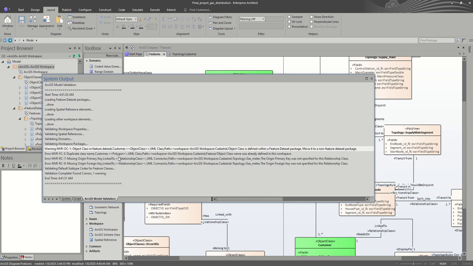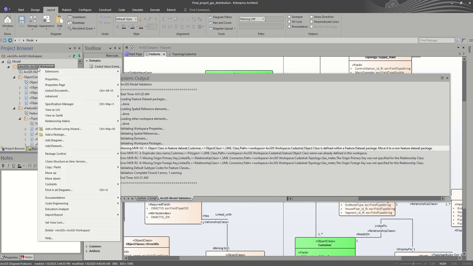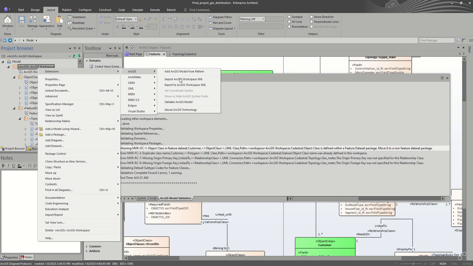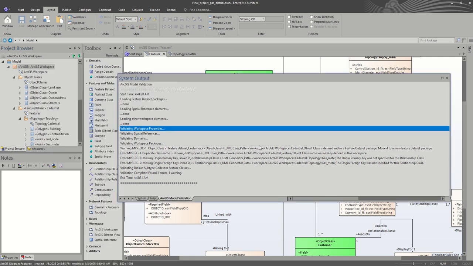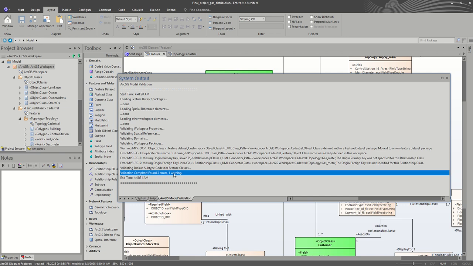Yeah, so we are going to validate our model. If you right click here and go to ArcGIS validate, you will have this result here. For example, they show 3 errors and 1 warning. So you have to fix all the errors and all the warnings before you export your XML file.